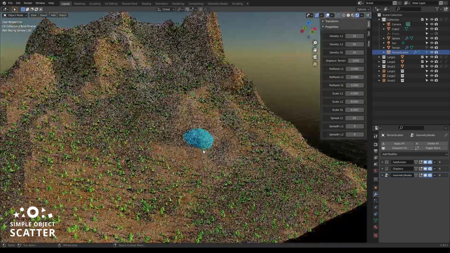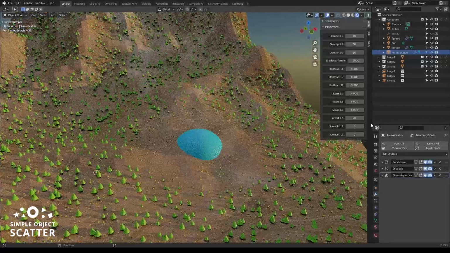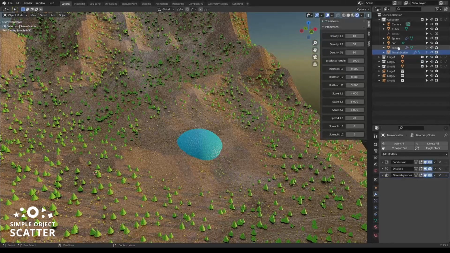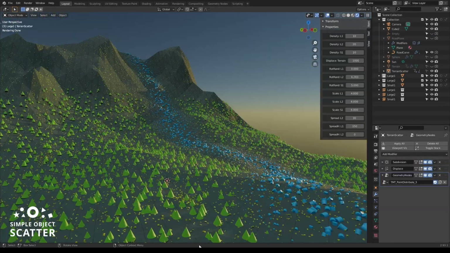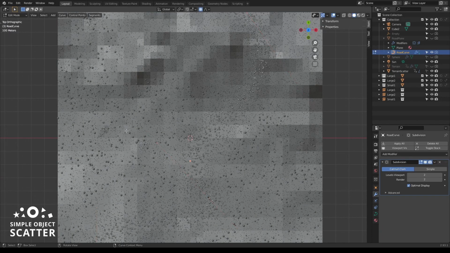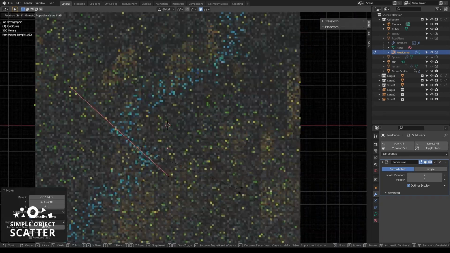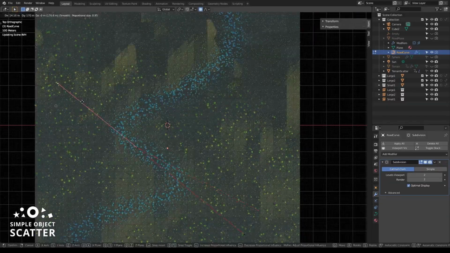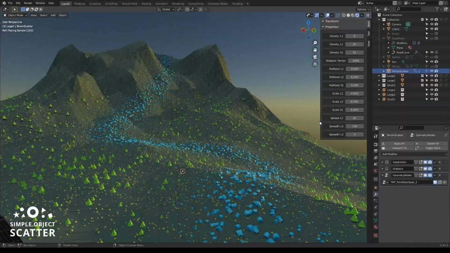But this also helps us to see better what the sphere, or any other object that you might be using for this purpose, does. It doesn't have to be a sphere. It actually helps us clean the area, you know, where you don't want these instances to appear. You can just clean it with the object. So for example, if you want to lay down a road, you can do that as well.